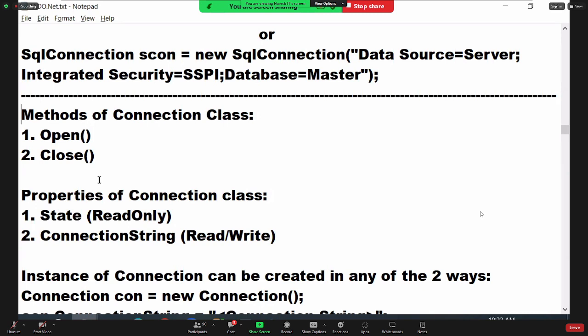ConnectionString. It's a read-write property. What is the use of it? To get or set a connection string.